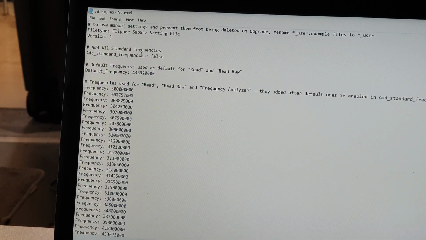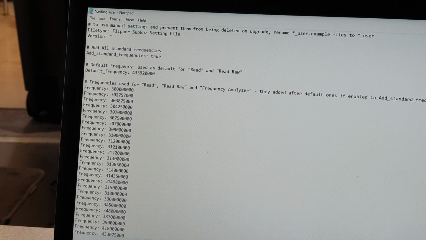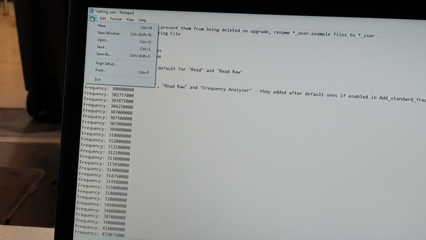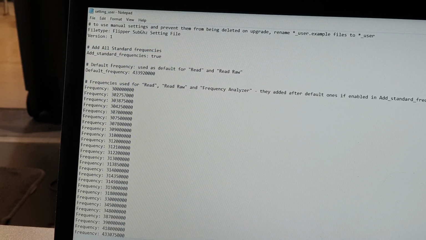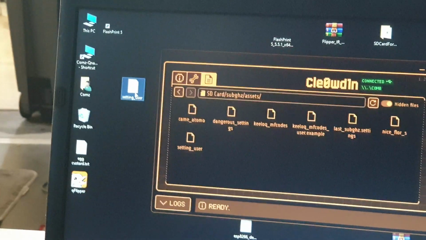Add standard frequencies equals false. Sorry, it doesn't look like it's focusing very well. I'm going to have to get a better camera. So change the word false to the word true, and then save the file. So we've now saved it with that new value.